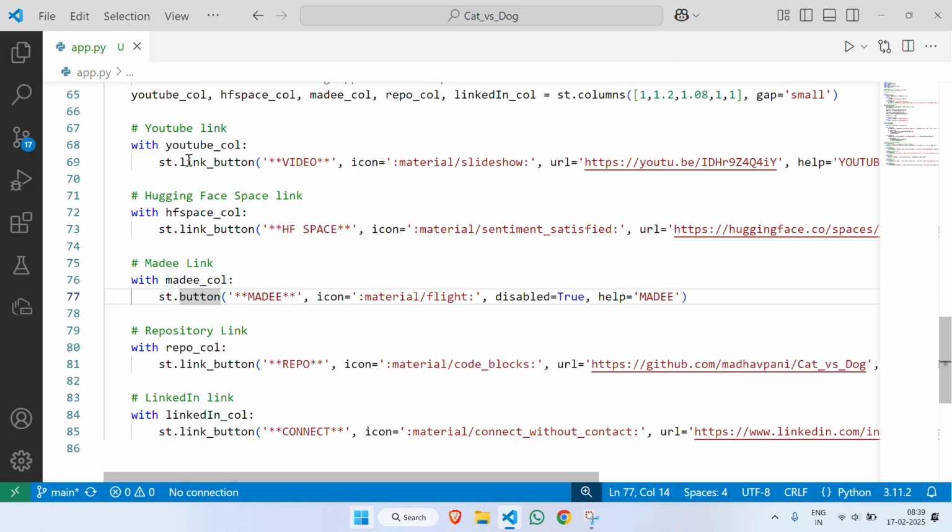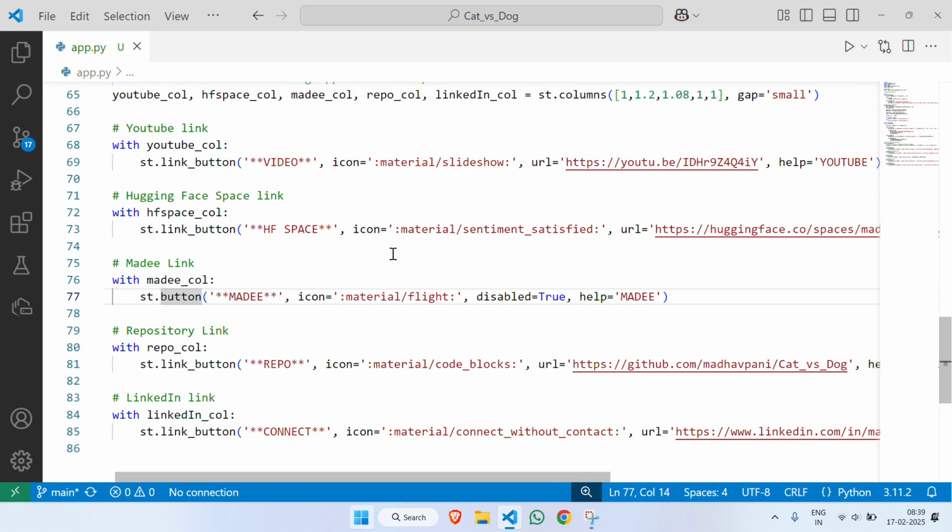So in the YouTube link button you will be directed to the YouTube video which will have the explanation of how the model is created and how it is implemented. And in hspace column you can have the application and this Hugging Face space where you will find the application file and the application and the model interface.